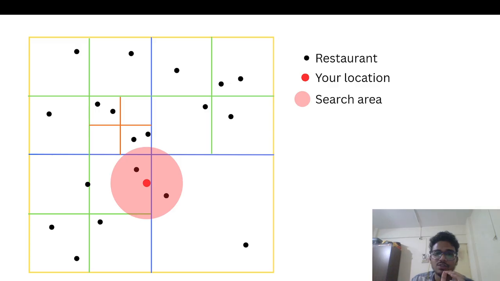It says that you start with the outermost quadtree. You check if it intersects or overlaps with the search area. Now, the outer quadtree is this yellow one. Does it intersect with your search area? Yes. So next, you ask yourself another question. Is the quadtree subdivided? Yes. It has been subdivided into these 4 quadrants, 4 blue quadrants.